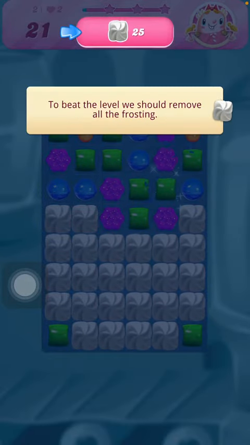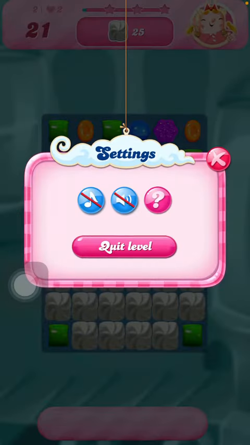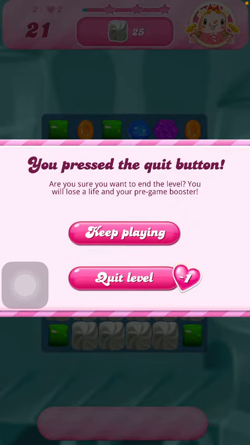And if you want to quit the game for some reasons, tap on the settings icon that you can find down below in the left side corner of the screen. After that, you are going to find this quit level button in the middle. So tap on it and select quit level.